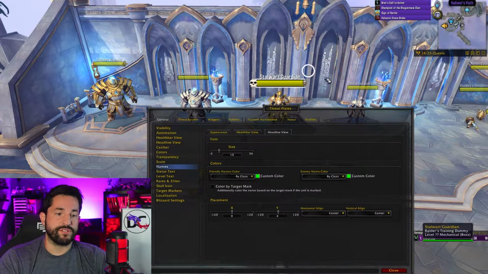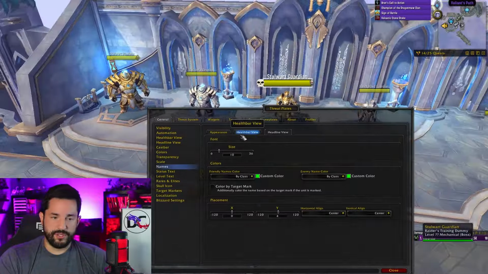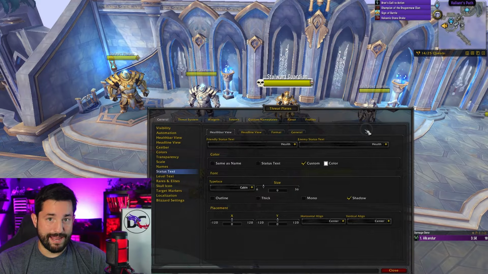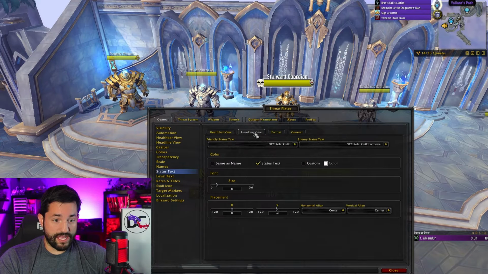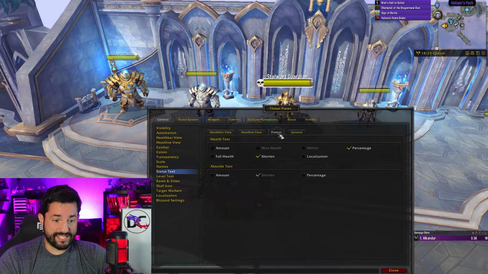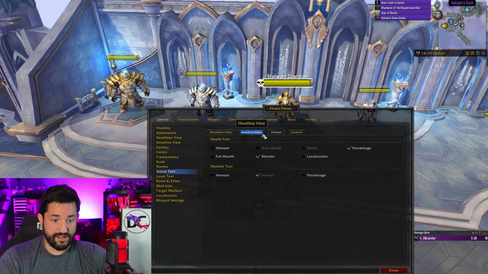And then headline view is what we saw over there with all the other NPCs or the player characters. But you can change whatever fonts you want as far as the names on these things. Status text, I didn't mess with this at all, or headline view or all that kind of stuff. I just left it all the same. You can see all the settings there across the whole thing.